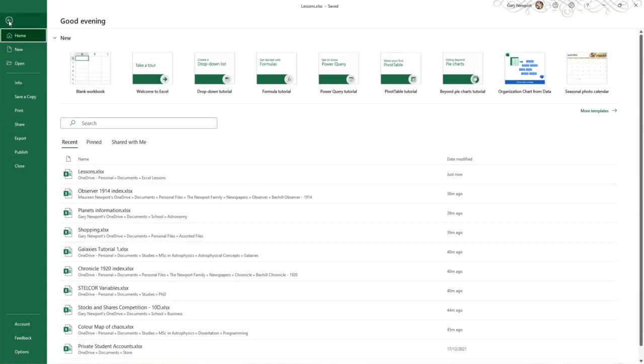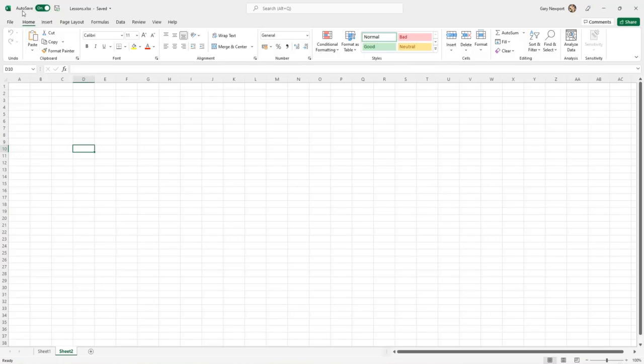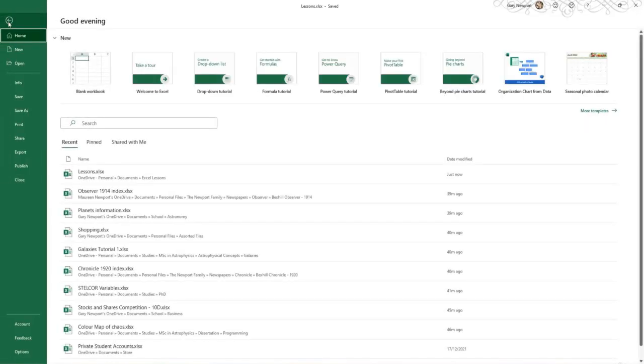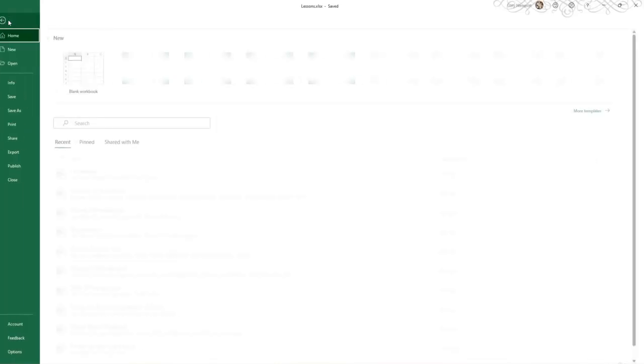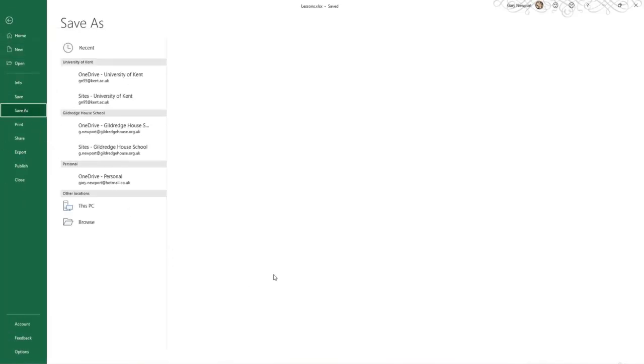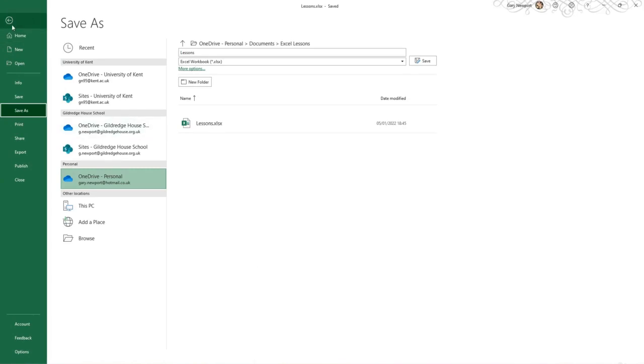Now because I'm using the internet to save my files, Excel has switched on AutoSave. That means that everything I do on here is automatically saved to this file, and this file is saved on the cloud. If I don't want that, if I want to just save it myself, I can switch off AutoSave. Now when I go to this file, I've got the Save and Save As again. If I click on Save, it just saves it. If I go to Save As, it then offers me the same option, and I can rename the file.